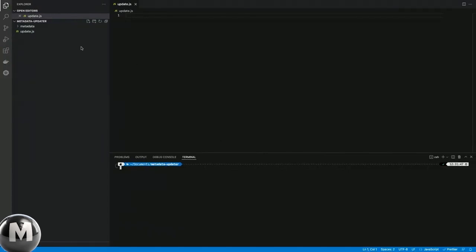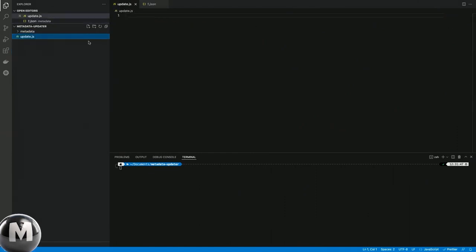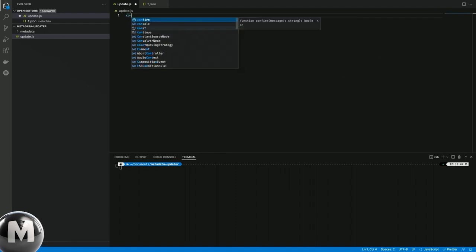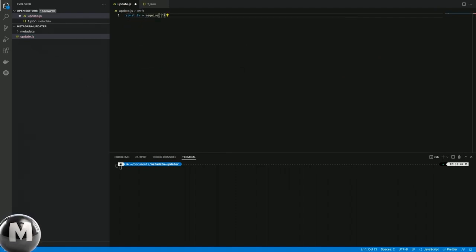First of all, I just created a Visual Studio Code project where I have a metadata folder with some test metadata from Daniel, aka Ashlips. This is just random metadata that we can use as an example. And I have a simple update.js file because we are going to use Node.js in order to create our script. Since we are going to handle files, I'm going to create a const fs, and I'm going to require the file system library from Node.js.